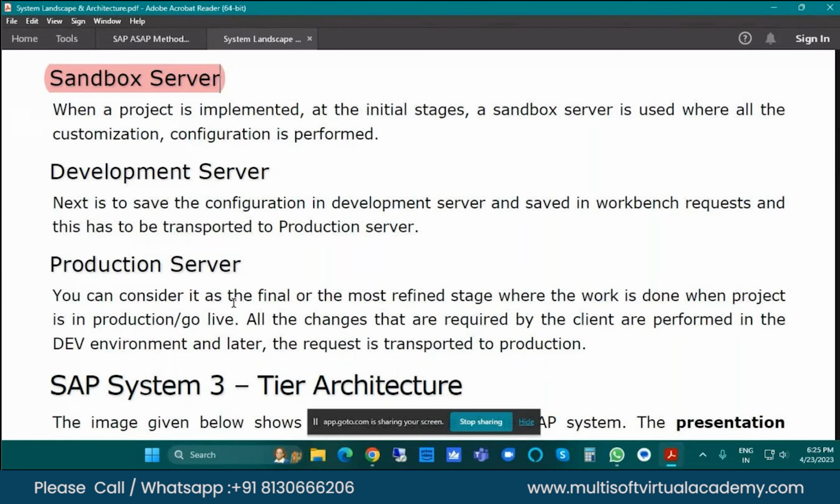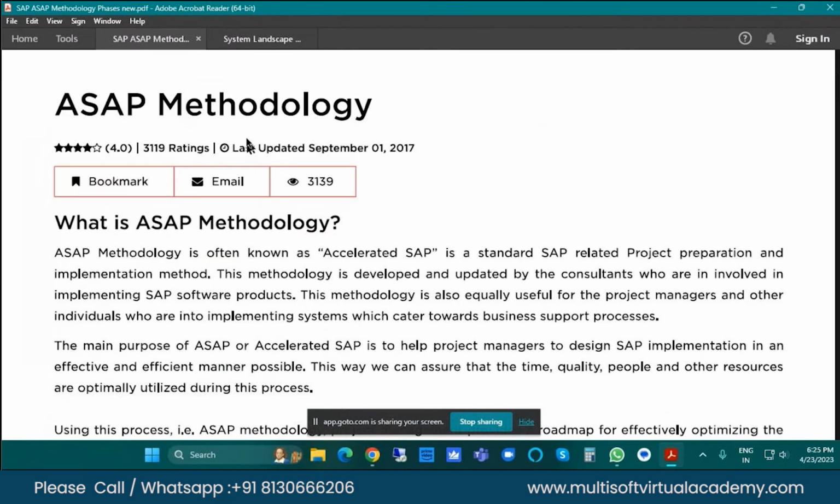So the next topic that we are going to see today is methodology phases. In SAP, we are using a methodology to do implementation, which is called ASAP methodology. ASAP. What does the AS stand for? Accelerated SAP. That is called ASAP. What is the benefit of using this methodology?